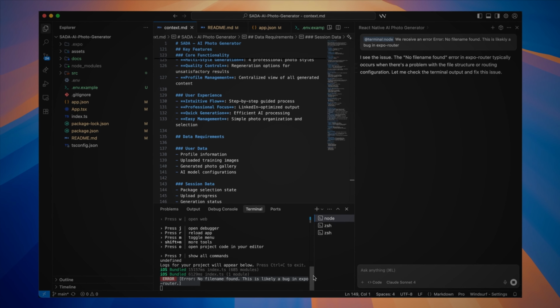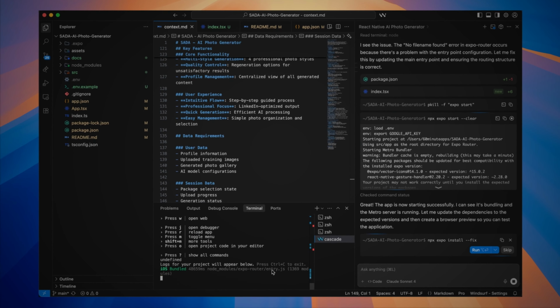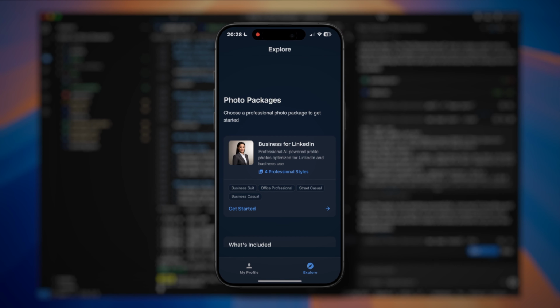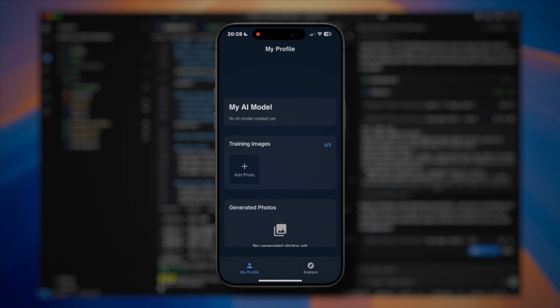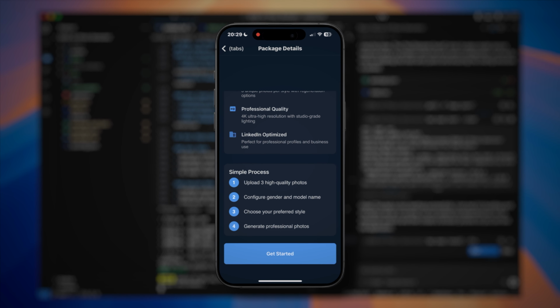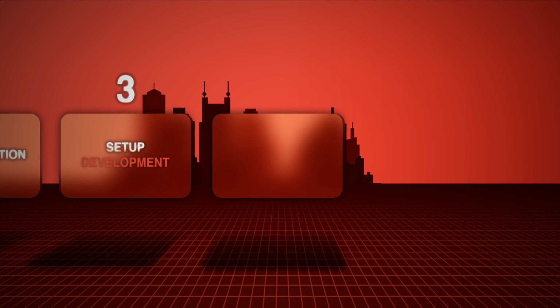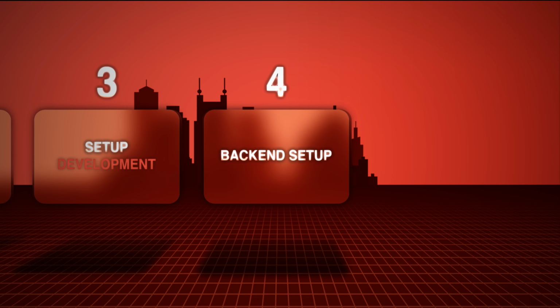Cascade immediately gets to work. And just like that, the error is gone. I love how the design of our app turned out. We can safely say that the development of it was a success. Now we are ready for step 4, backend.